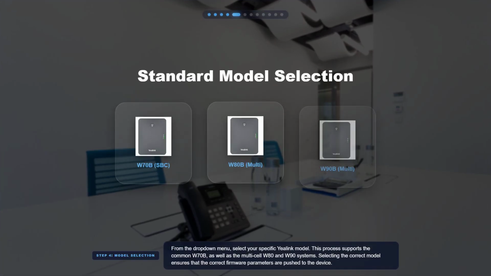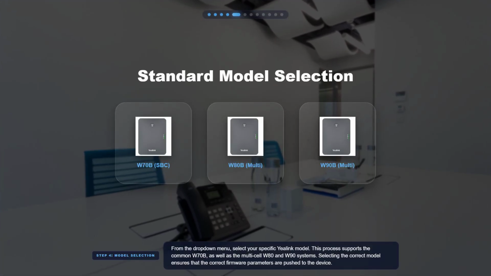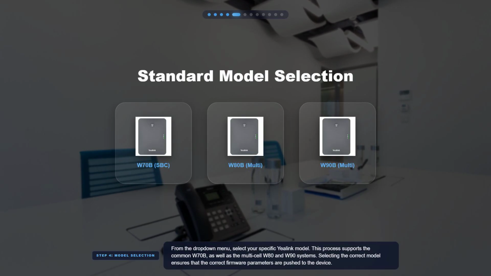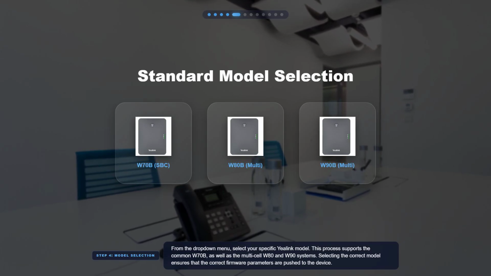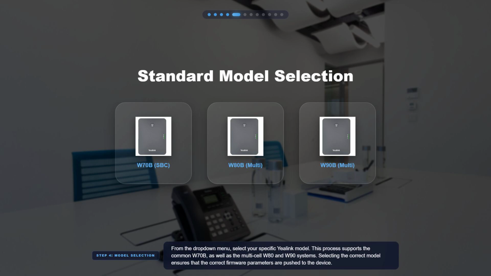Step 4. From the drop-down menu, select your specific Yealink model. This process supports the common W70B, as well as the multi-cell W80 and W90 systems. Selecting the correct model ensures that the correct firmware parameters are pushed to the device.